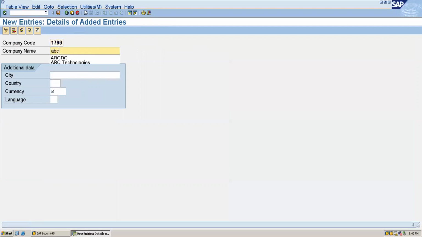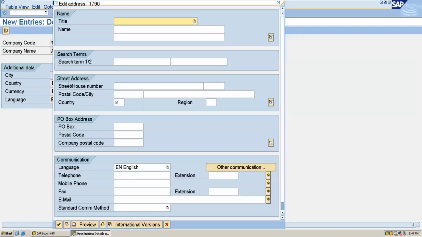And my company name, AB Technologies, I will give, and country India, and the currency INR, and the language English. Okay, I will save this. Here I will give more details. Company ABC. Okay, after this I will save this.